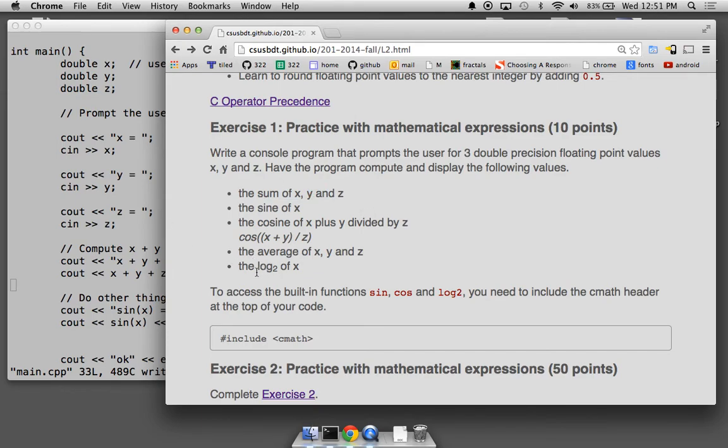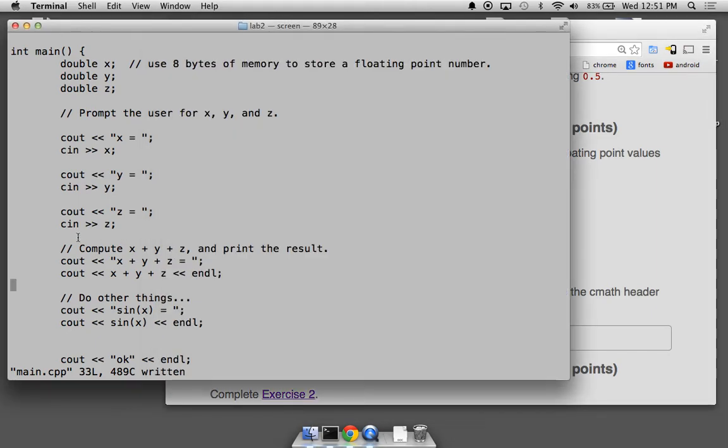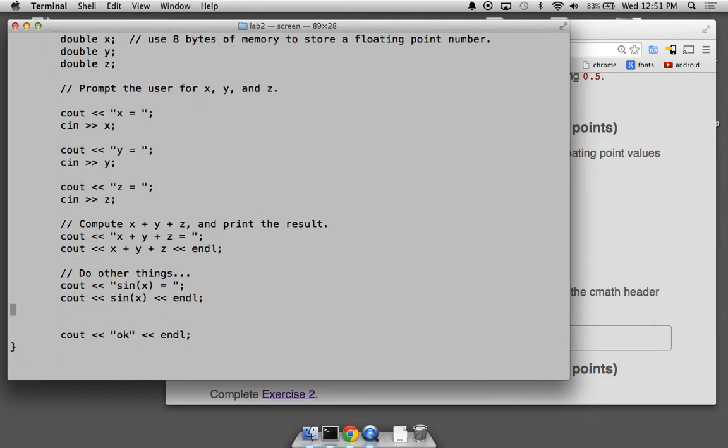Or maybe this logarithm. This is a little tricky here. Log base 2 of x. Let's try to do that. Log base 2 of x.